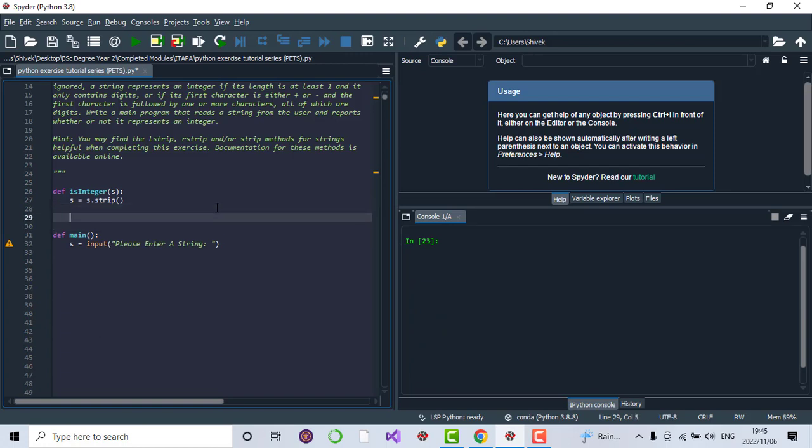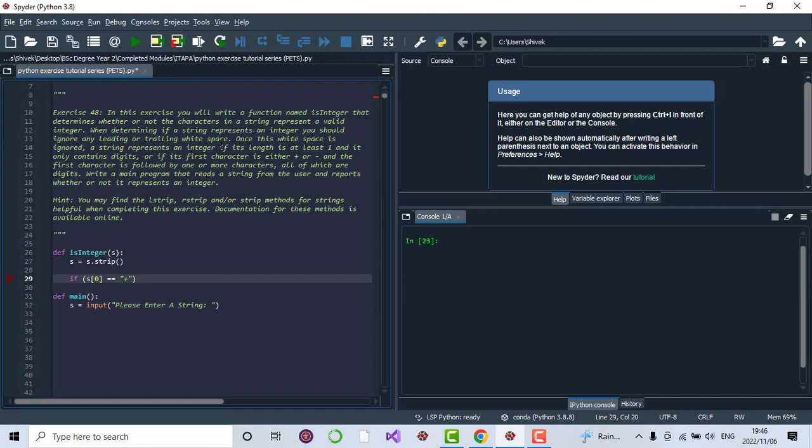So coming back to the important portions, it's now time for us to do our decision making. This is easy. We'll just zap through this in no time. Everything is given to us, guys. So they told us, a string represents an integer if its length is at least 1 and it only contains digits, or if its first character is either plus or minus and the first character is followed by one or more characters, all of which are digits.